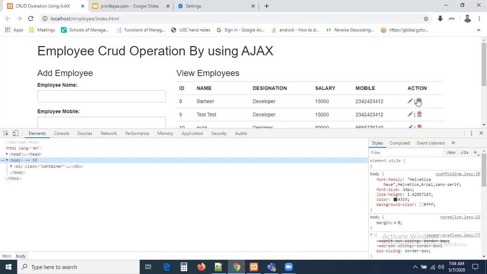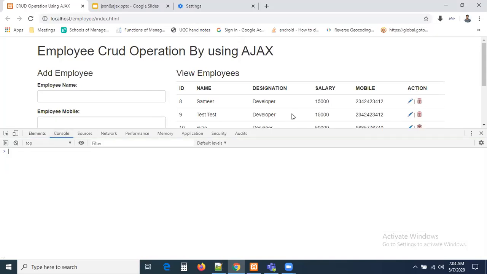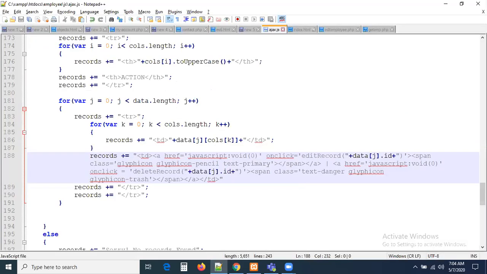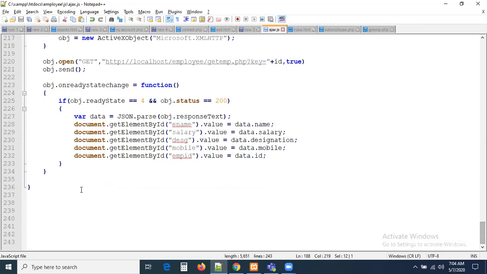I'm clicking the delete action. I think you are going to get an error. If I click this, you are getting an error. Can you see? The deleteRecord function is not defined. So we have to define the function. Go to the bottom of the page and define the function deleteRecord. deleteRecord has a parameter. What is the parameter? The record you should delete.